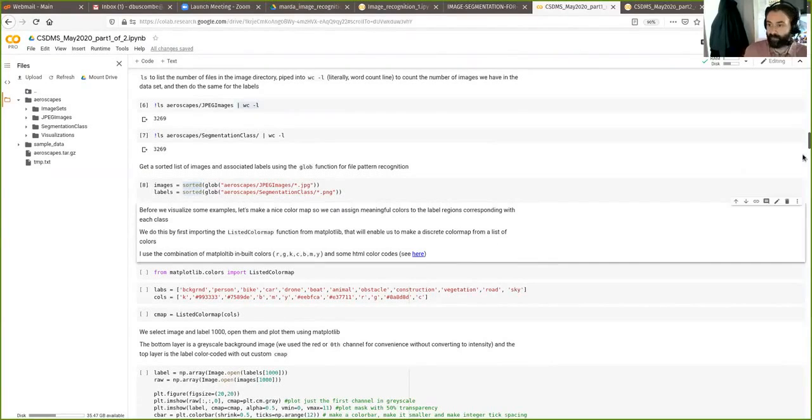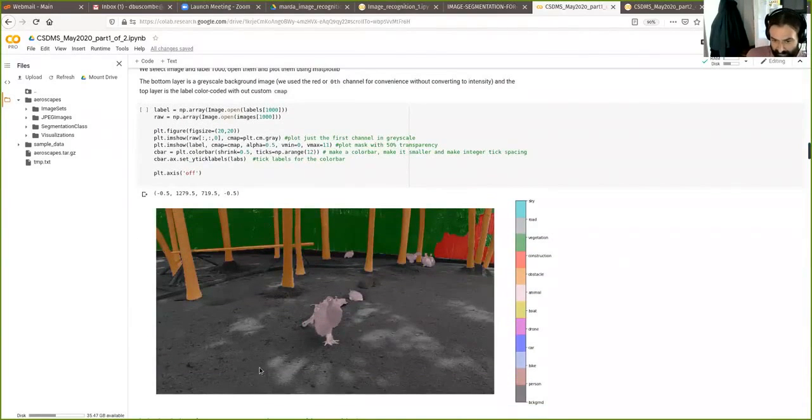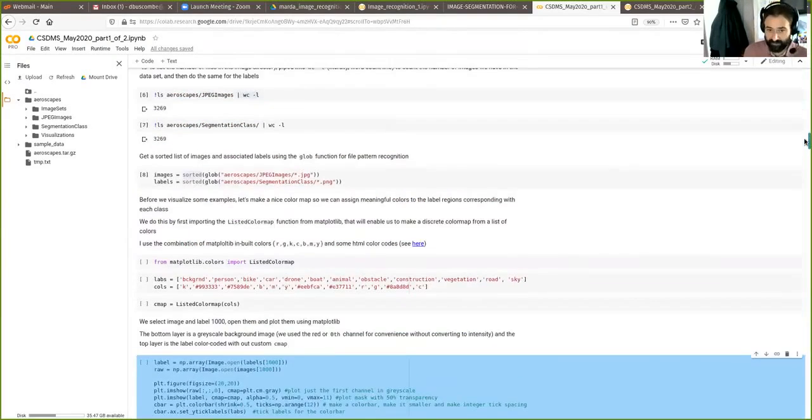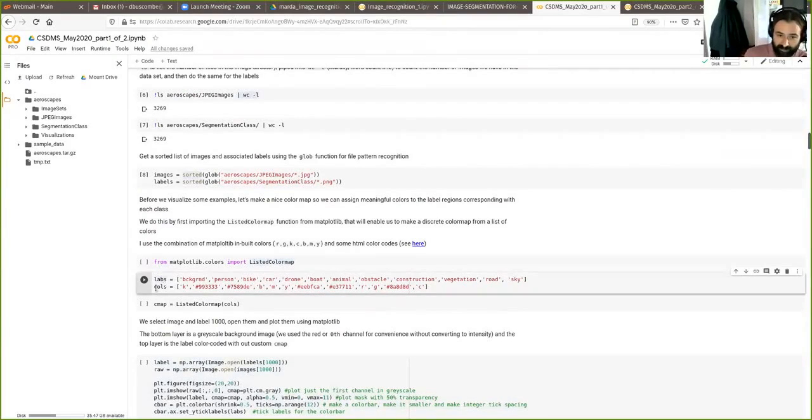Okay, I like to use color maps that mean something to me. If we go down here, that's what I mean by color map. I've got my background image that's grayed out, and then a semi-transparent overlay on top of that, which color-codes every pixel by class. And I like to use colors that mean something to me. For example, I've got light blue for sky, green for vegetation, and gray for road. To do that, I use a command called list color map, which takes a list of labels and a list of associated colors and makes me a color map that I can then use within my matplotlib commands, such as my color bar and my show command.